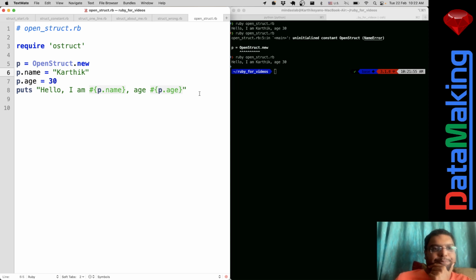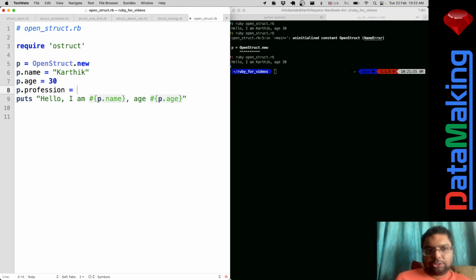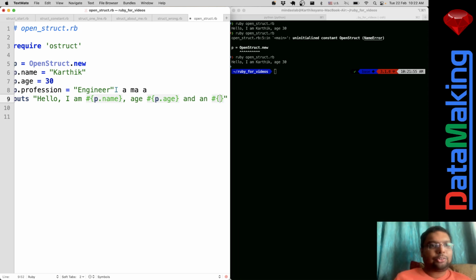And you can also put p dot profession is equal to engineer. And I am an engineer. I don't know why they put "an" before vowels in English and all those things. It's a very, very confusing language. I'm not sure why.